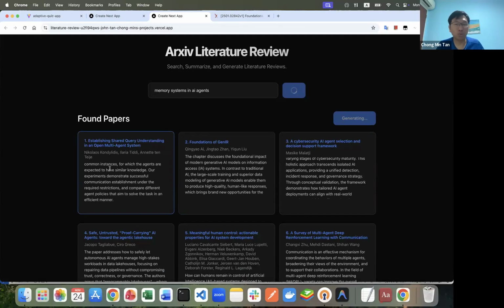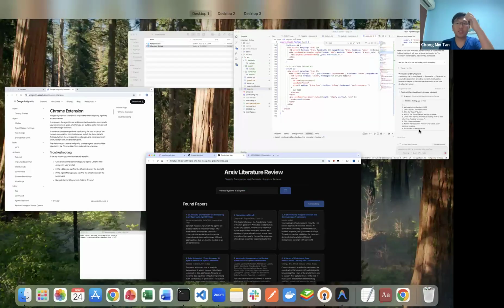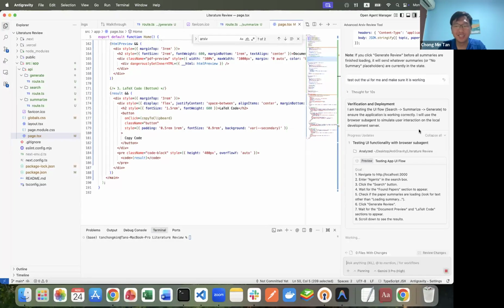But in order for this to work fully, I need to iterate on this for another half an hour, I guess. So yeah, I'm not gonna bore y'all with all this iteration. It's gonna be the same thing. So now I want it to test the UI. So I just thought maybe I'll show you the UI flow.